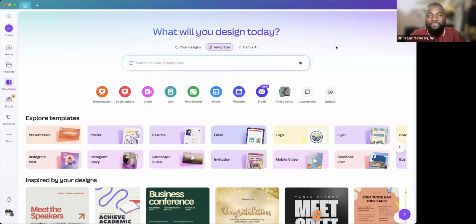Nobody taught me how to use Canva. I sat down and with time and practice, I'm able to use Canva to design flyers, to design presentations, and to do whatever I want. And it all comes with practice. And the saying goes that practice makes a man perfect. So the more you practice, the more you perfect your skill of editing or designing.